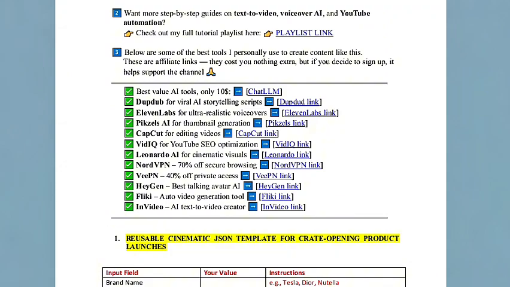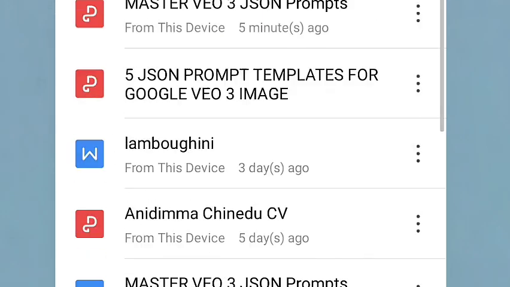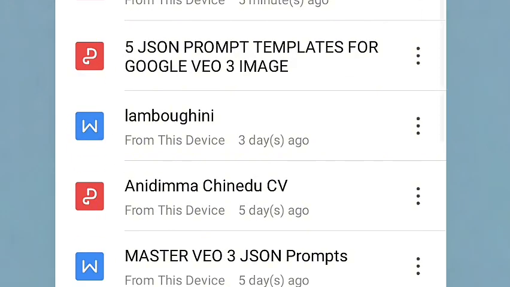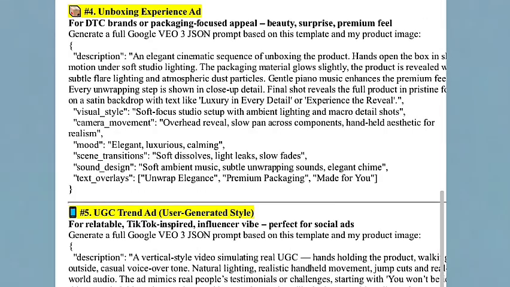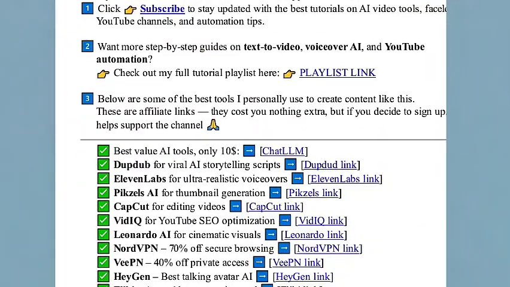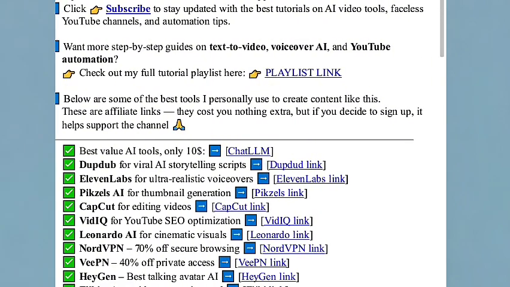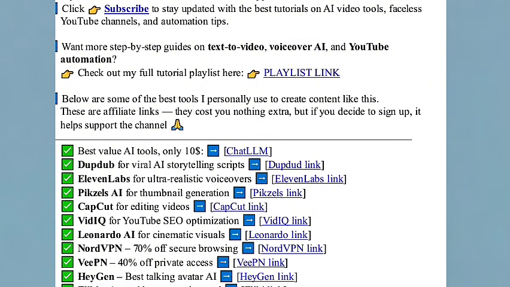And all of this one is basically a JSON Google VEO 3 prompt. Then let me go back and show you, and I still have more. This one is master 5 JSON prompts template for Google VEO 3 image to video generator, right? This one is image to video, the other one is text to video, right?